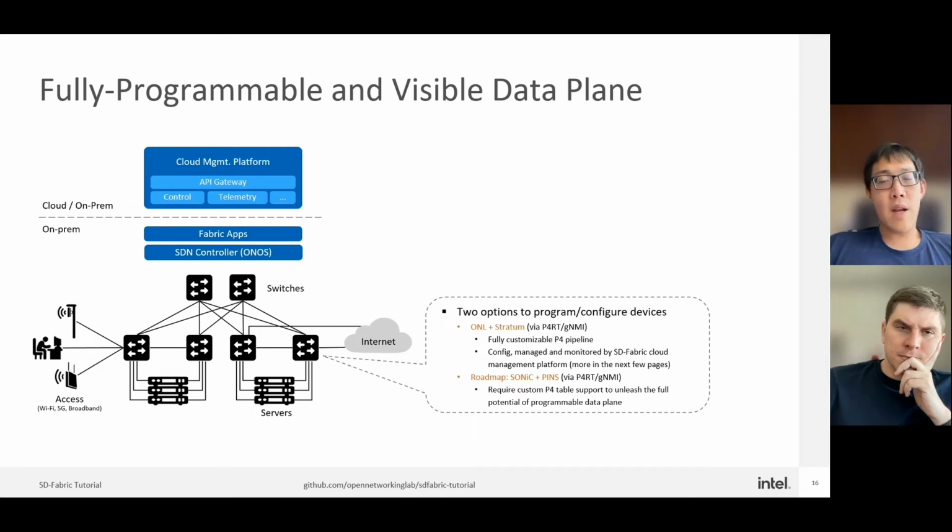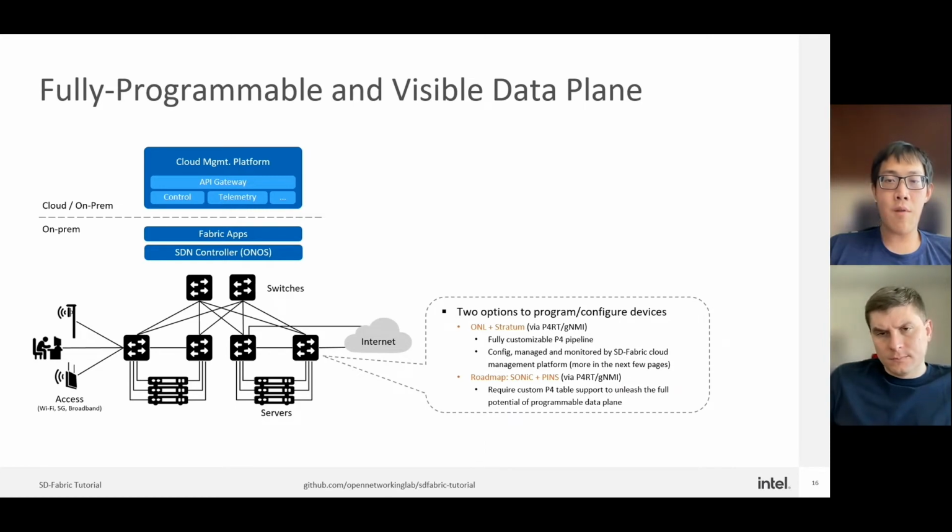Our approach uses Open Networking Linux and Stratum as the switch operating system and agent, and the SDN controller communicates with the switch via P4Runtime and gNMI. Stratum supports a fully customizable P4 pipeline and can be configured, managed, and monitored by the SD Fabric Cloud Management Platform. We will discuss more in the next couple of slides.